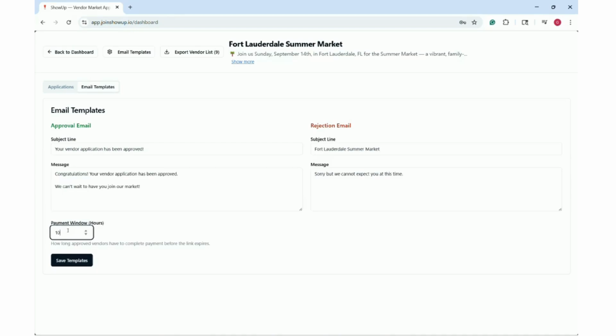We do send an automated reminder email 5 hours before the payment link expires, totally automatic. And it's just a duplicate copy of the approval message with a reminder subject line and then an updated payment window displaying that they have 5 hours to pay.